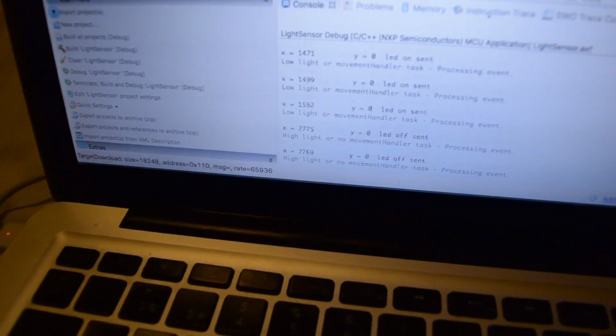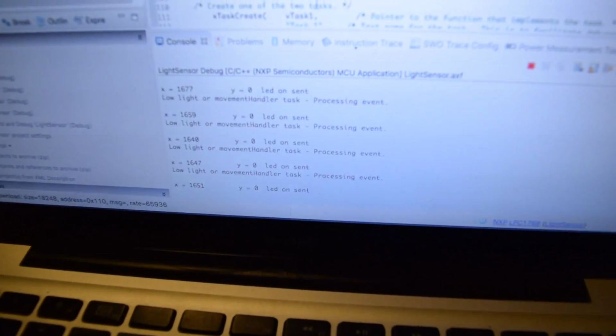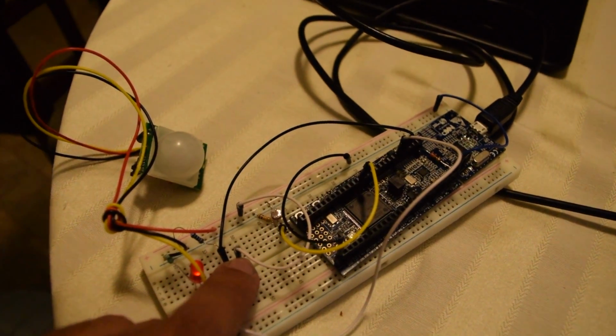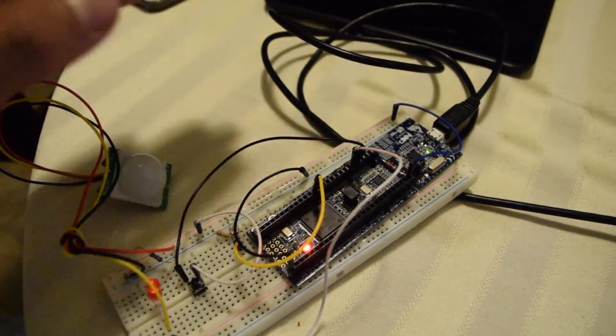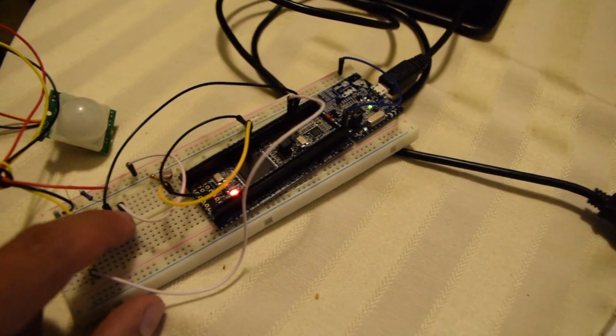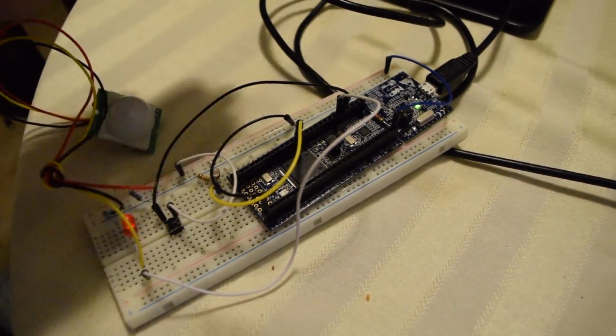Here we have full control now of the LED via the motion sensor or the LDR. But again, if I press the button, it will have full control and will just be locked in that state until I press the button again, and then I have access again to the LED.